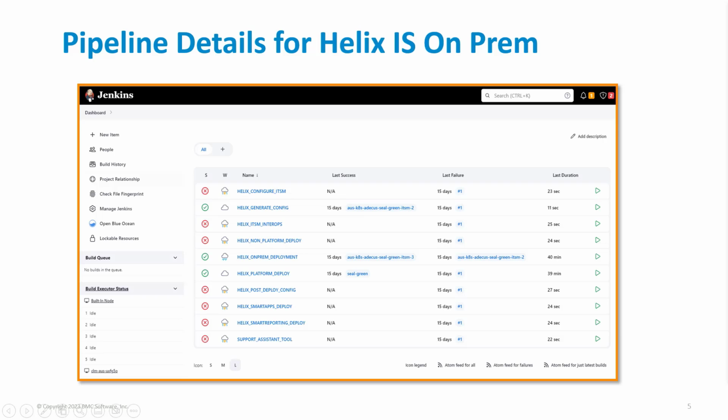The Helix Innovation Suite on-prem deployment pipeline is also known as the Uber pipeline. This is the pipeline where the customer-specific input values are provided, so this is very important when you try to perform any installation. This pipeline calls the other pipelines to deploy the various ITSM components. If this particular pipeline is correctly configured, your installation will go through successfully. Let's check the other one.